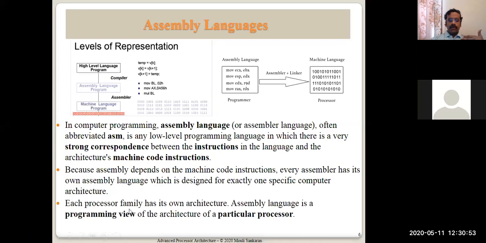Now, each processor family has its own architecture and its own assembly language syntax. So assembly language is nothing but a programming view of the architecture. For example, if you are using an x86 or an ARM family of processor, it has its own assembly instructions and its own syntax. Only those assembly instructions are understood by the processor when it is executing them.